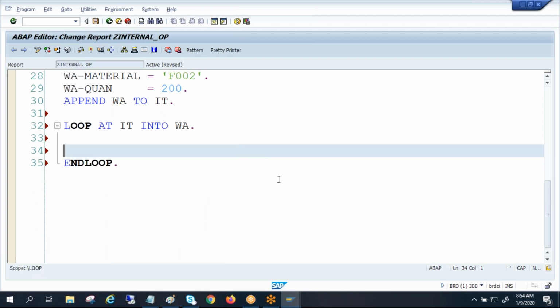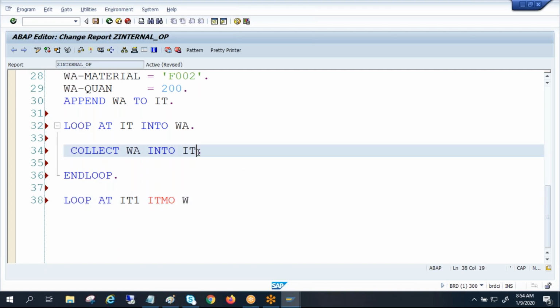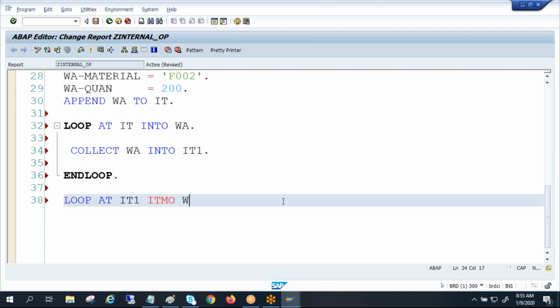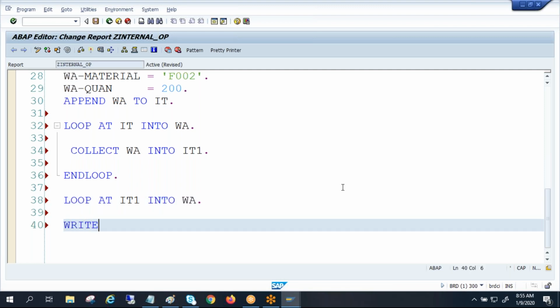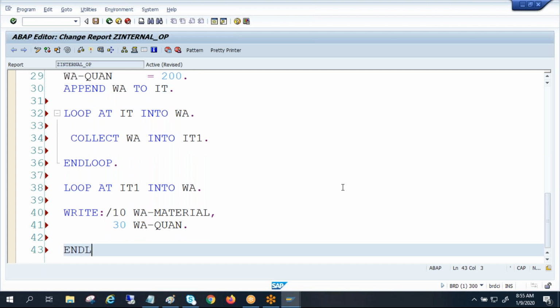Let me explain. Here I am collecting: collect work area into IT. Once collected, again we need to display the data. Loop at IT into IT1, sorry, because currently my data is in IT1. That's why you create a number of internal tables for doing different processing. So print the data now, material and quantity. See guys, things will become tougher. I'm telling you, things are becoming more and more tough daily.